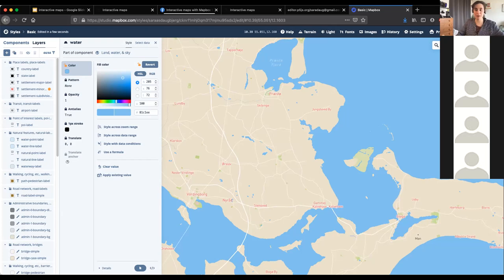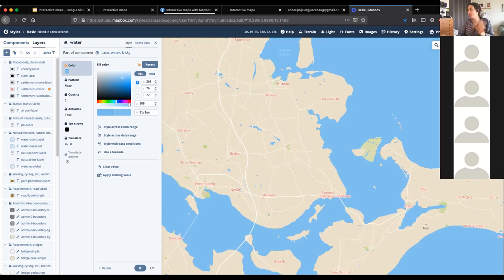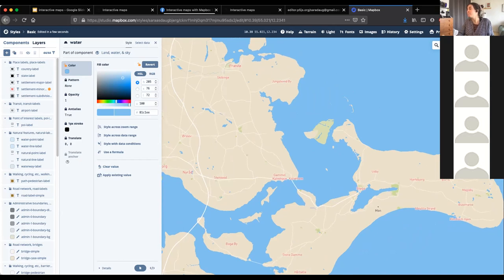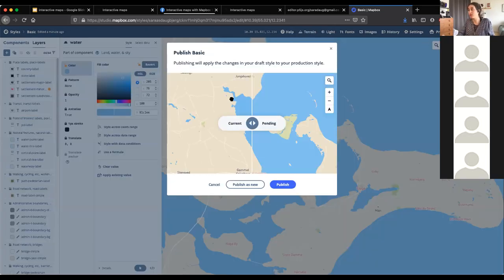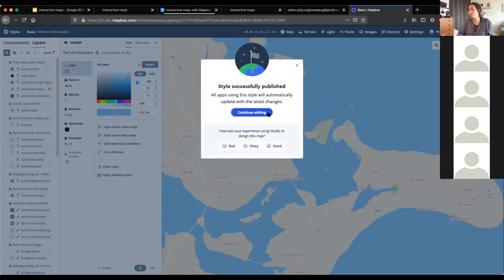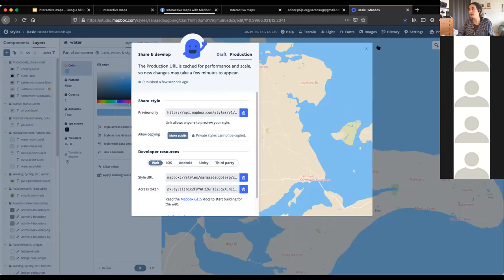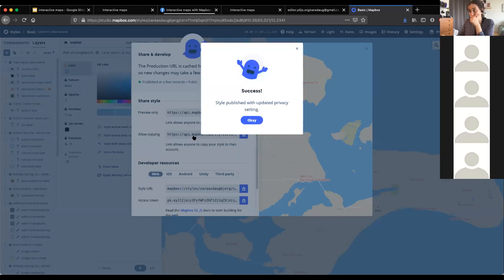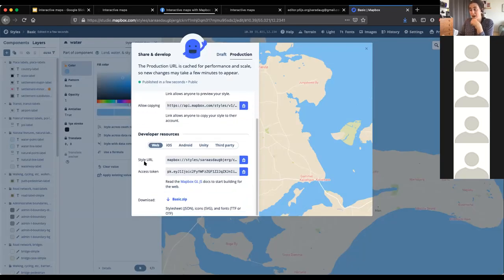All right, so I've styled my map. I think this is great. What I need to do to work with it other places than this is to publish the map. So I publish it, and I press the share button. In the share button, I need to make my style public. And when it's public, I'll be able to access it through the style URL and using my access token.